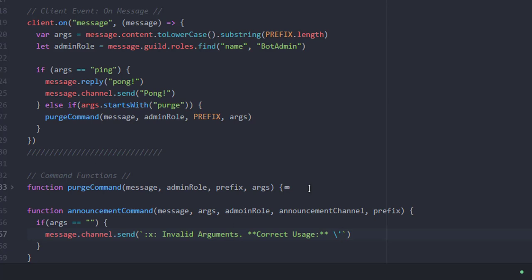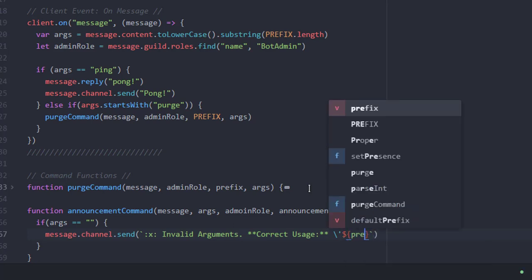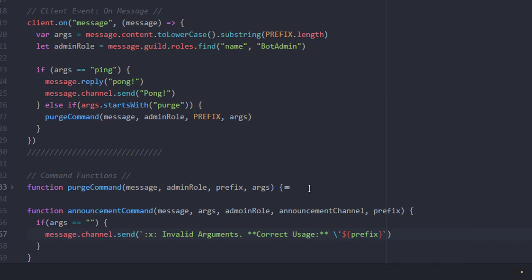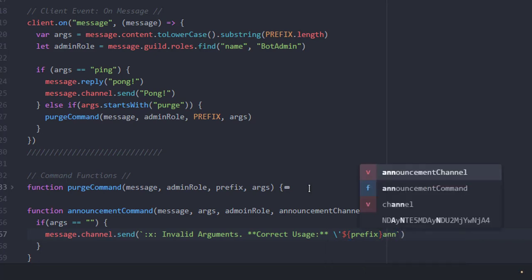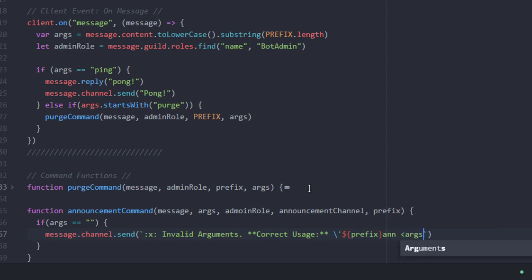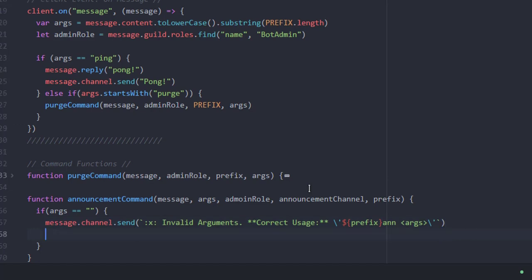We're going to do prefix, announce, because that's what our command is going to be, announce, and then args. And then we're going to return to make sure that the following code is not run.